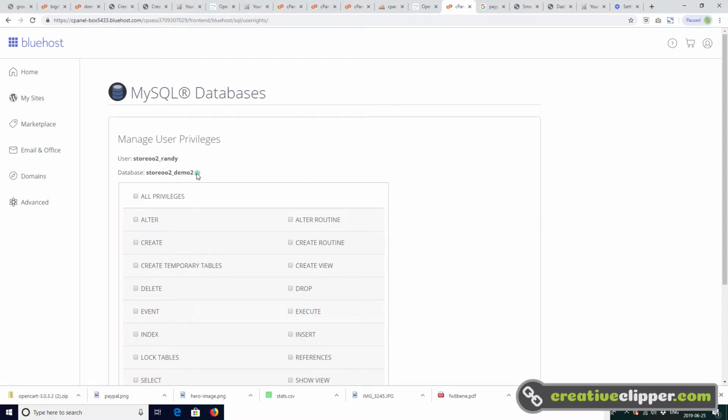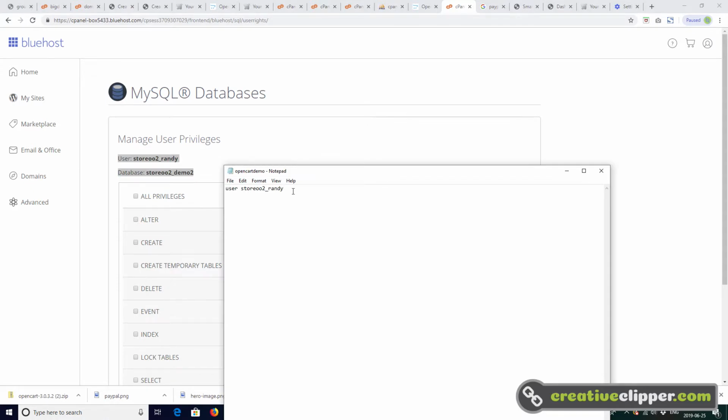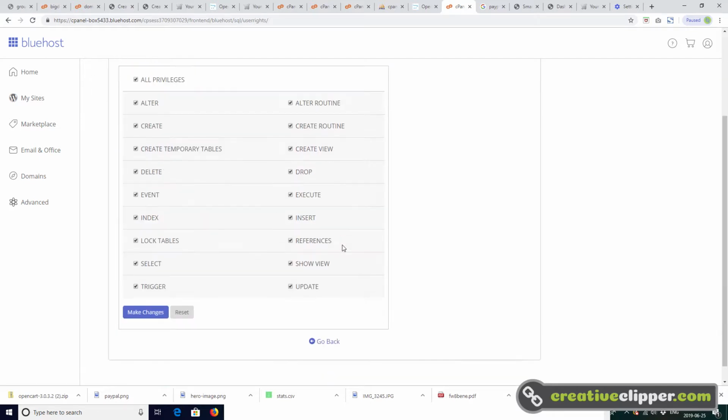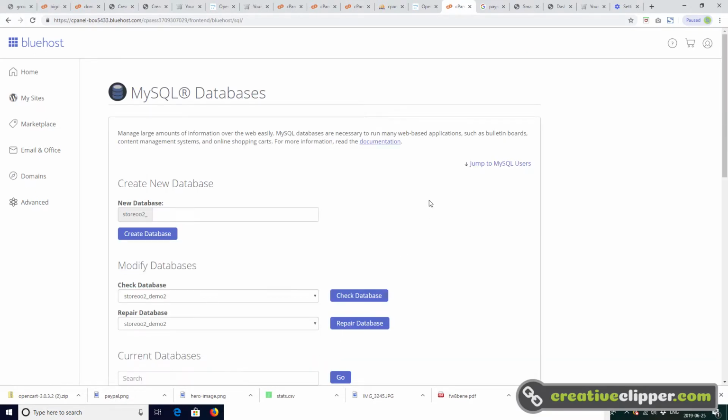Now I'm just going to copy these back to my document because I'll need those after. It's nice to save passwords and stuff. Add privileges. We're just going to add all the privileges, because Opencart really does need all the privileges to operate. So we're going to save that. Successfully saved. Now go back. Now we have the database set up.